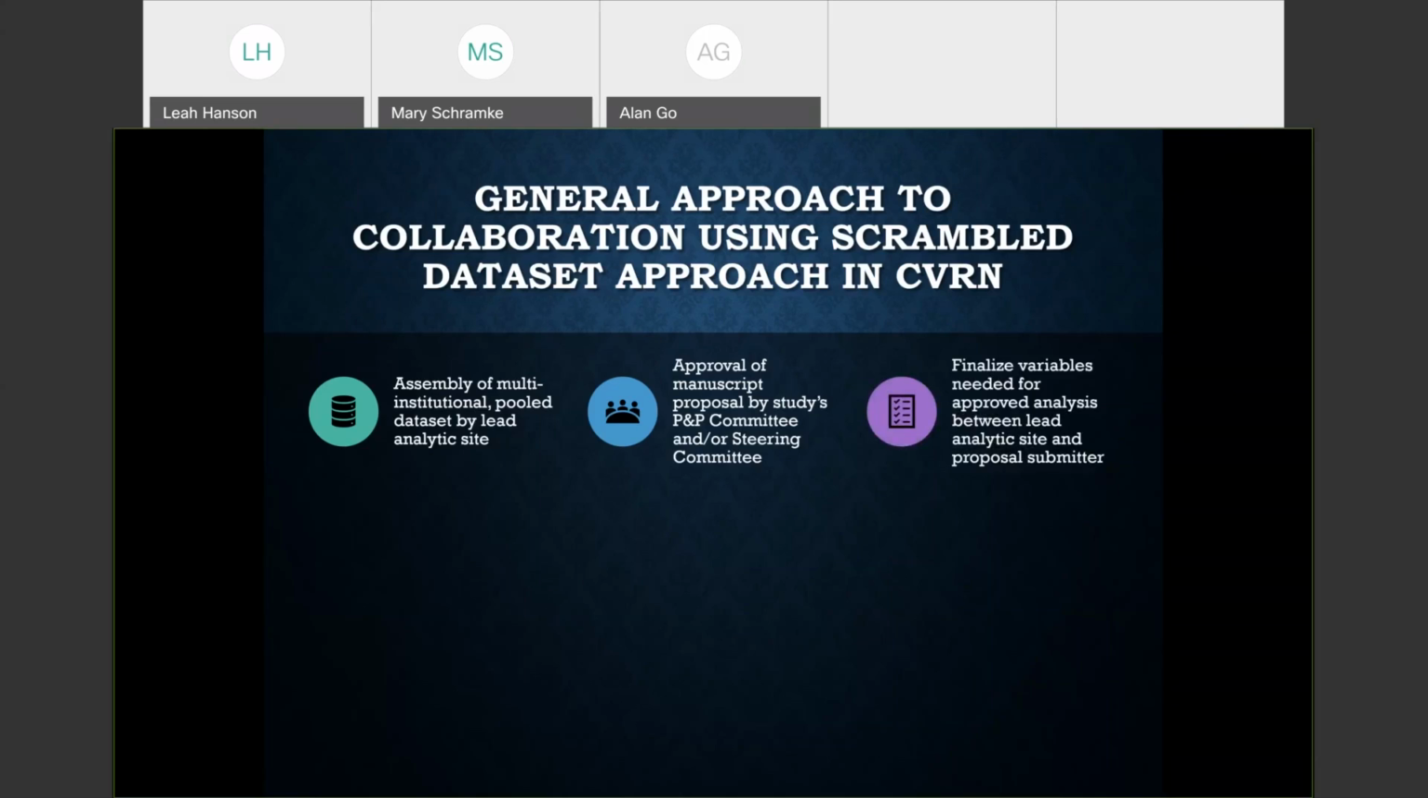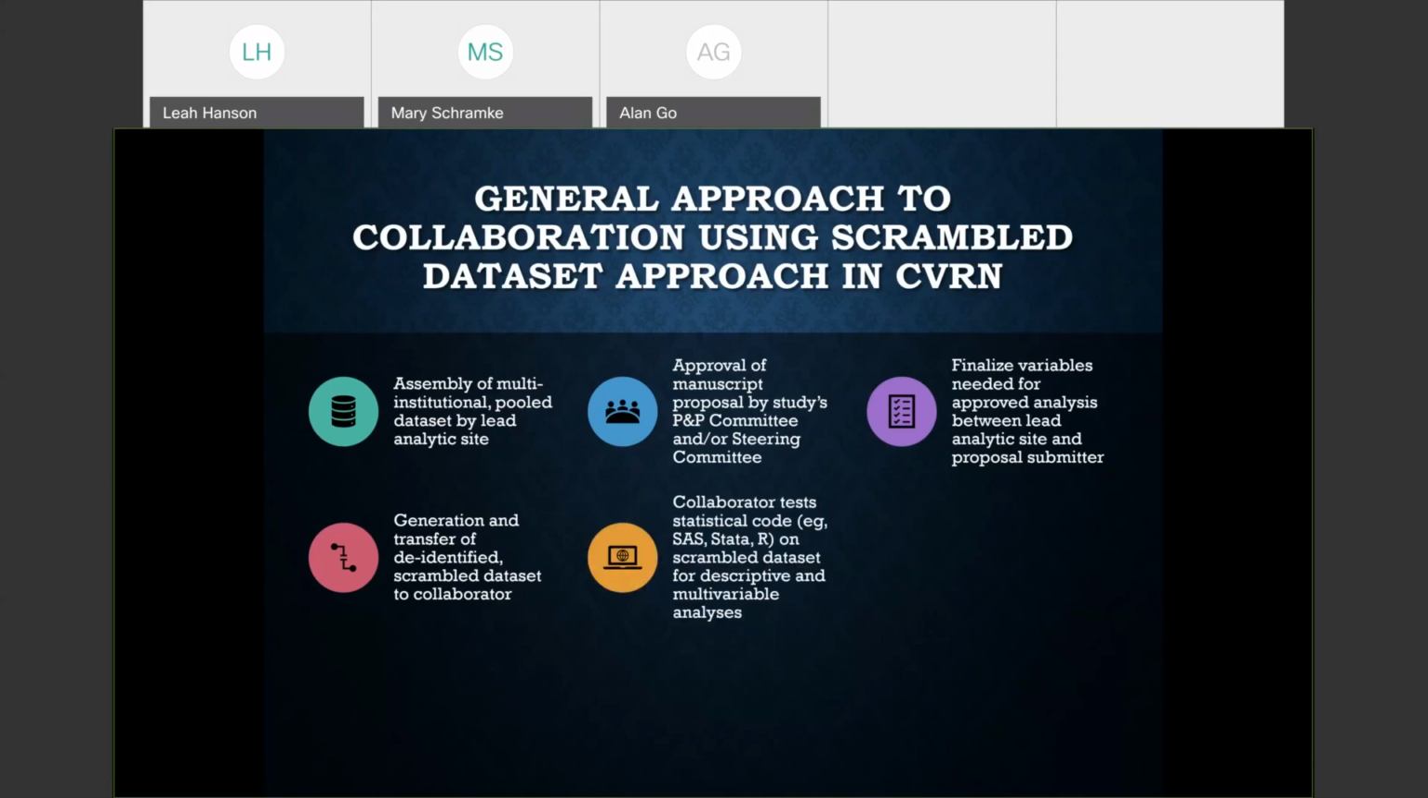And in this case, we will go and work with that proposal submitter and determine what are the variables that are needed for that approved analysis so that we can now move forward to construct a de-identified scrambled data set. And then because of the fact that it's de-identified and scrambled, we're actually able to very easily transfer that to the collaborator. And there's some key aspects of that type of data set that I'll describe next to show you why we can do that. It doesn't require a lot of extra protection.